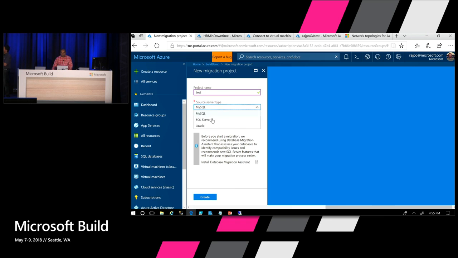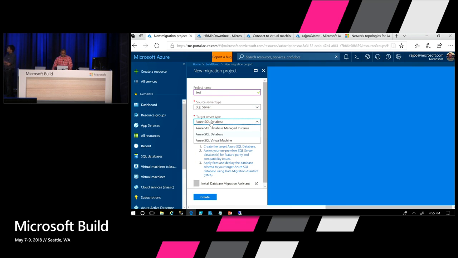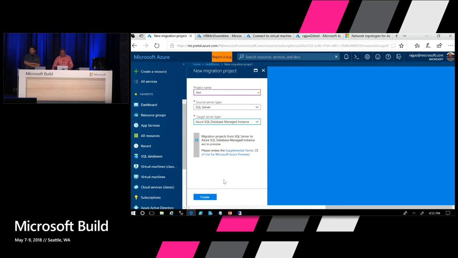I want to migrate from SQL Server to, and there are 3 options provided here: Azure SQL Database Managed Instance, Azure SQL Database, and Azure SQL Virtual Machine. You can migrate to any of these 3 platforms. Because our assessment tells us that I want to migrate to Azure SQL Managed Instance, I'm going to choose that one, and create the project here.